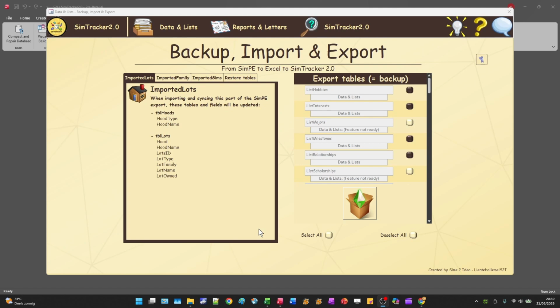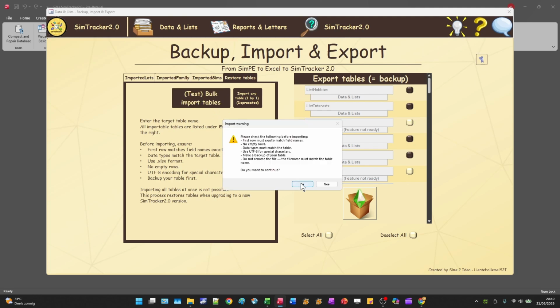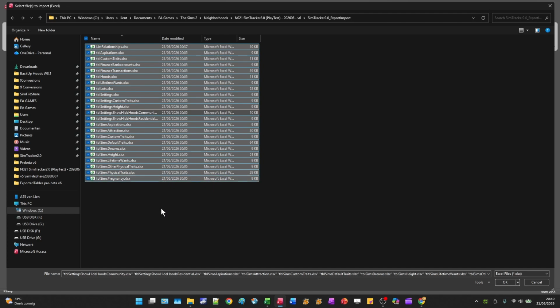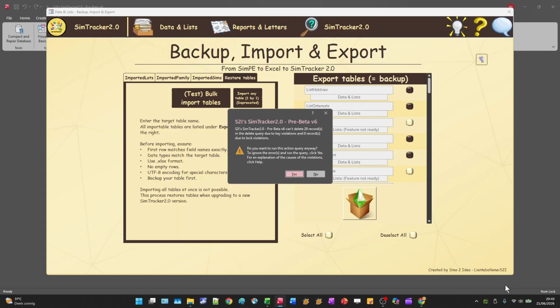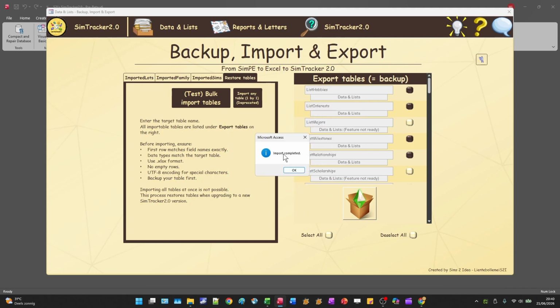Once all three SimPE tables have been imported and synchronized, go back to Restore Tables. Select all the files you exported earlier from your previous SimTracker2.0 version. Now import these files. If there's any pop-up, always click Yes. Your data should be fine. Though I recommend to keep your old SimTracker2.0 version or the exported Excel tables as a backup.